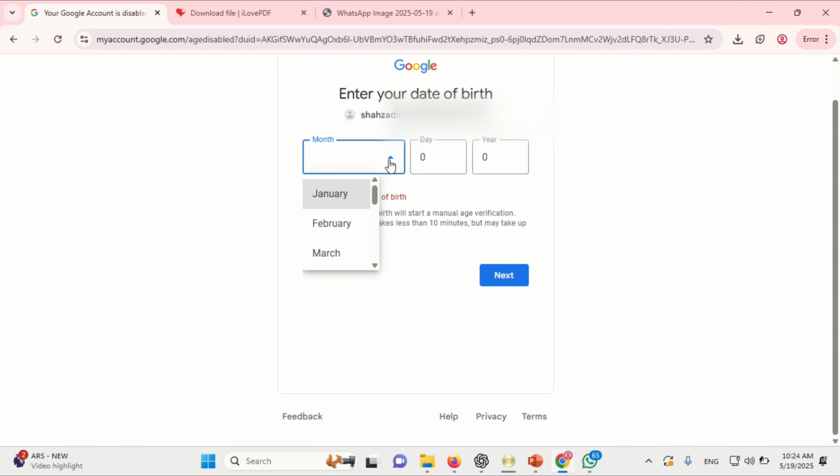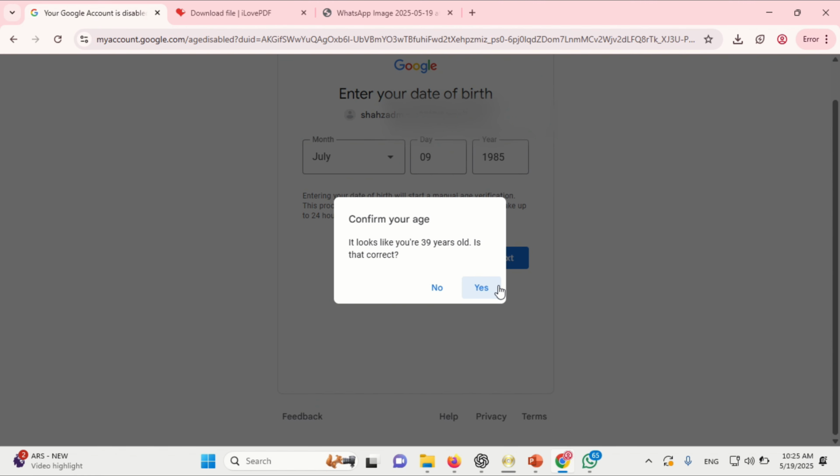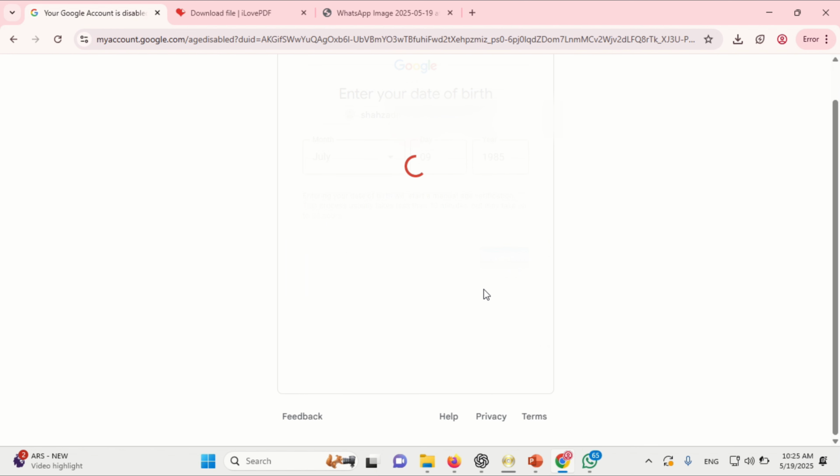You may be asked to enter your date of birth again. Enter the correct date of birth. After that, a message will appear showing your actual date of birth. Check it carefully and click Yes to confirm.